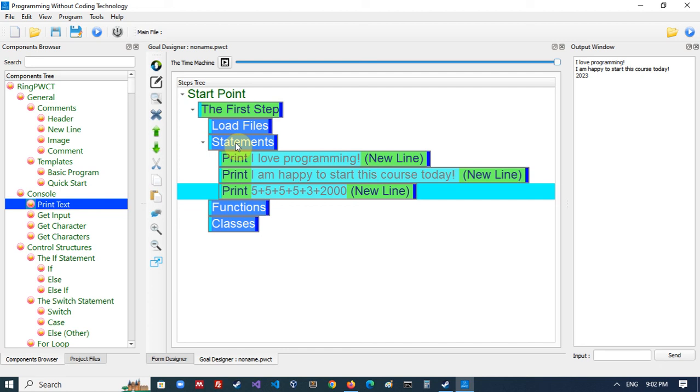Okay, let us now stop here. It's just our first step. We learned how to use the print text component. We learned how to do this using the keyboard and the mouse. And do this yourself. Try some expressions, like different operators here, and let us see what we will do in the next lesson.